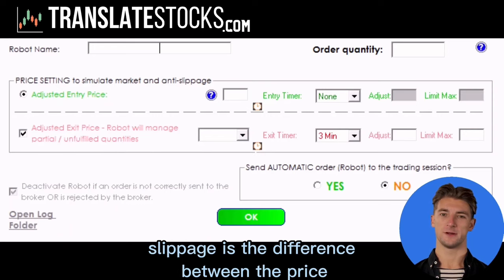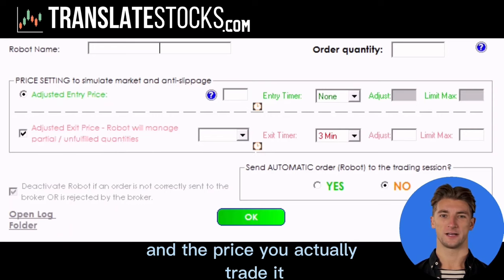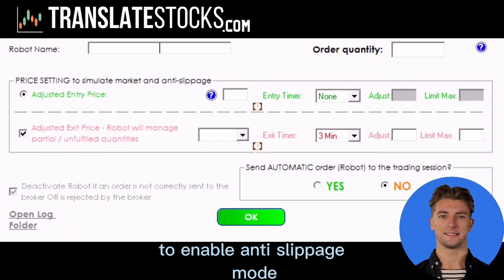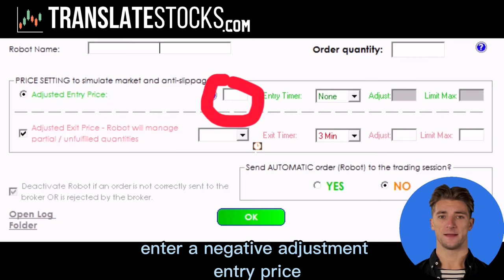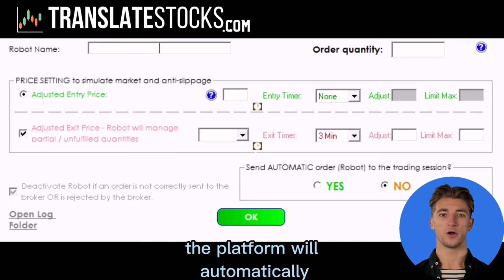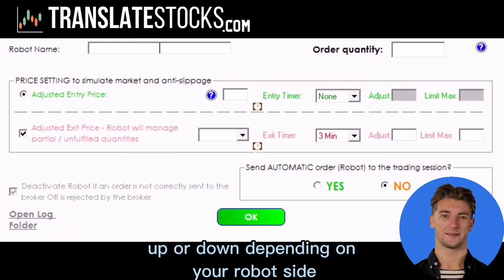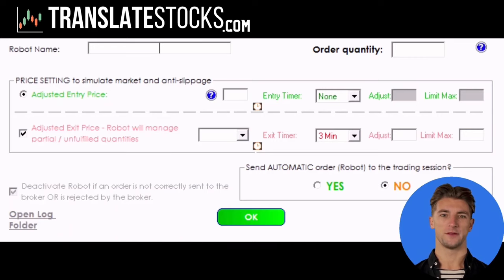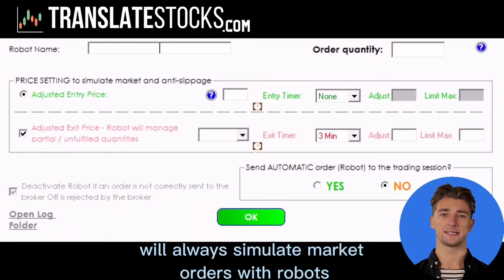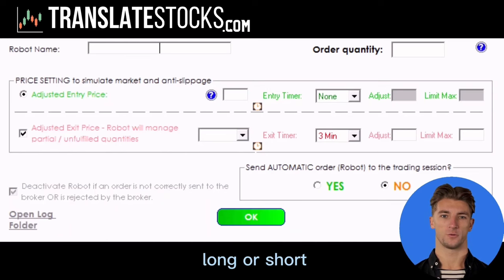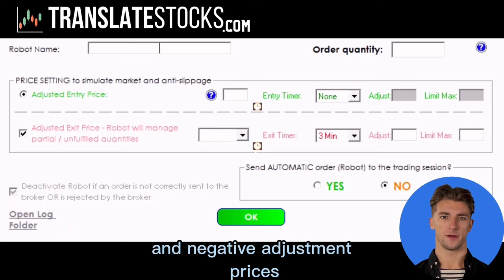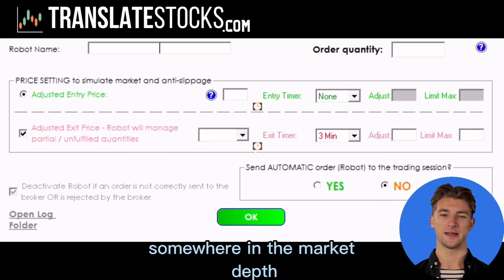Slippage is the difference between the price you want to trade a stock and the price you actually trade it. To enable anti-slippage mode, enter a negative adjustment entry price. The platform will automatically add or subtract the settlement price up or down depending on your robot's side. You don't have to overthink here. Positive adjustment prices will always simulate market orders with robots long or short, and negative adjustment prices will always place your order somewhere in the market depth.